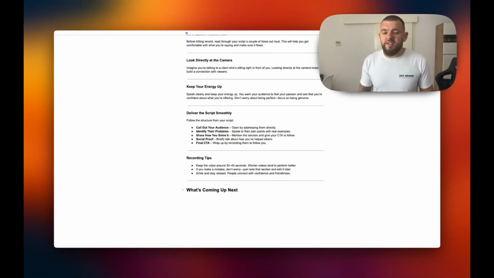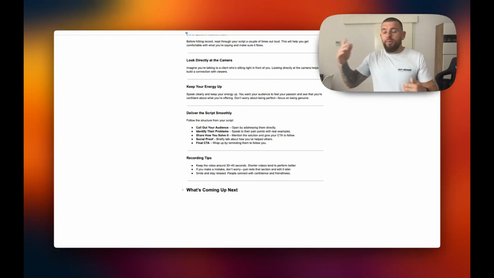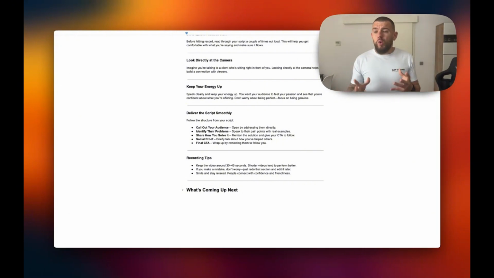Okay, so some recording tips: keep your video around 30 to 45 seconds. If it pushes to a minute, that's fine. I always try and keep my videos under 60 seconds, and the reason for that is because then I can reuse them across other platforms. Shorter videos do tend to perform better because people have got the attention span of a goldfish these days.